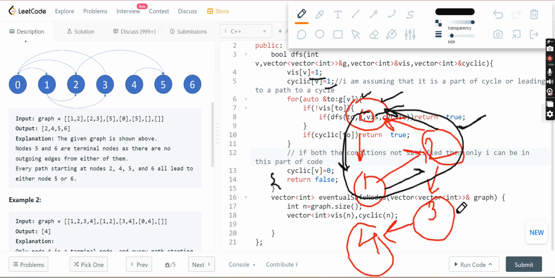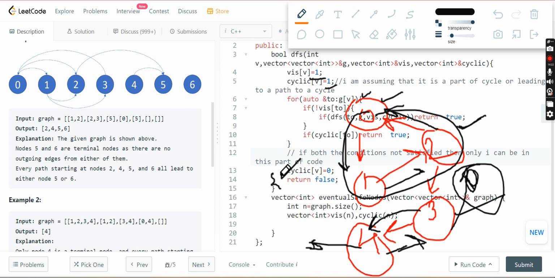And now consider this node 3. From 3 you go to 4, and when there are no further neighboring nodes from 4, you will return, and when you return, you will mark it as 0. Similarly, when you return to 3, you will mark it as 0. That's what I was telling: if it is not a part of a cycle, or not even leading to a cyclic path, then it will automatically get marked as 0 at the end. So I hope that's clear.